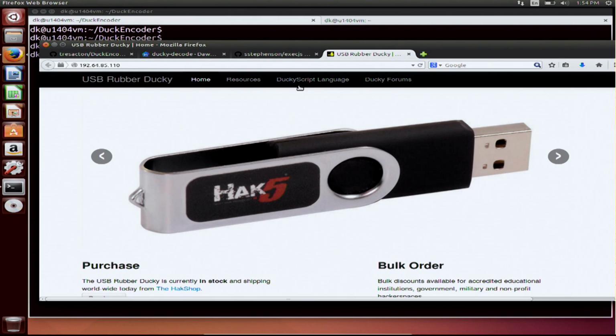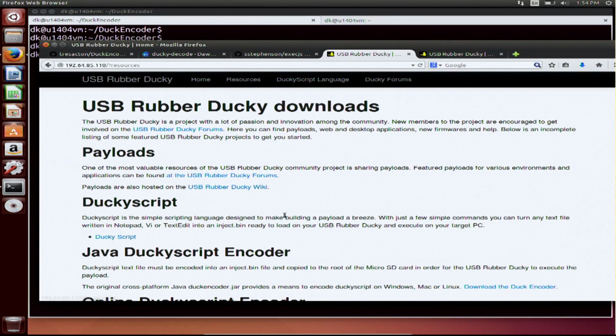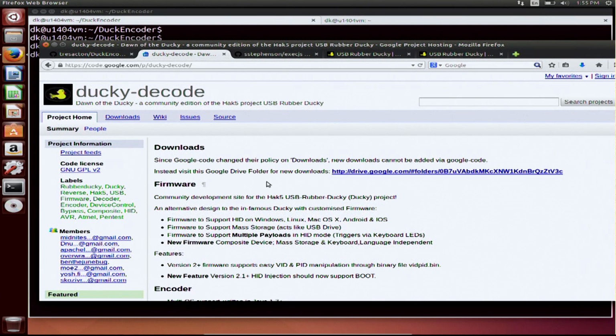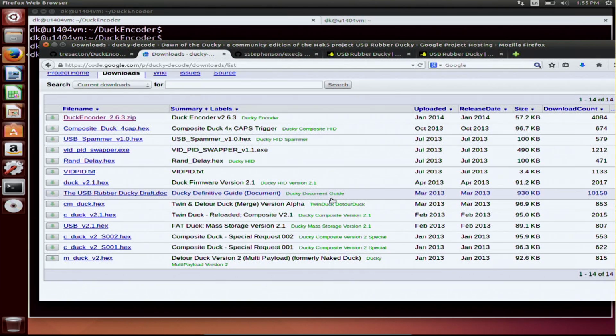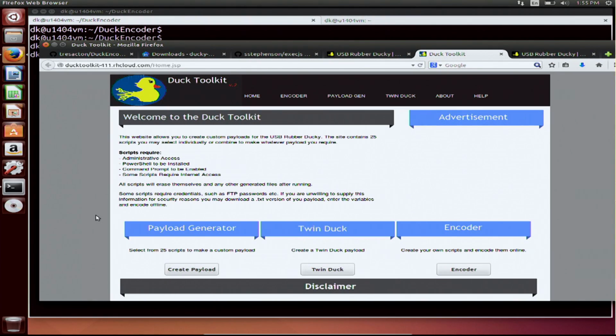Isn't there already a DuckEncoder? Well, sure, you can go to usbrubberducky.com, and there you can find out all about the awesome scripting language and head over to the forums. And under resources, there is an awesome Java DuckEncoder that we've done. There's a bunch of other community ones like Ducky Decode, which has an amazing amount of firmware and encoders that allow you to change your product ID and vendor ID and support multiple languages. And I have to give props here to a friend that put together the online Ducky Script encoder, because this guy right here is fantastic.